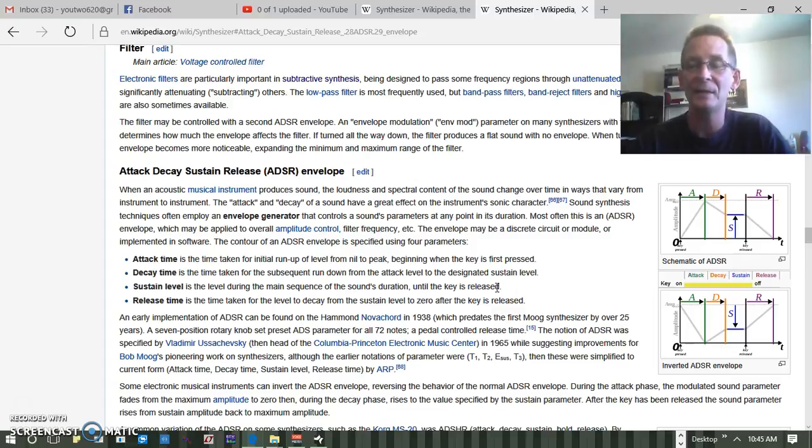The sustain level is the level during the main sequence of the sound's duration until the key is released. So basically, you have the sustain level that's going to go along after the attack and decay, and you've got that sustain part before you start to actually release. Because the release is going to happen here, and how long it takes to go from that sustain level down to 0. Release time is the time taken for the level to decay from the sustain level after you stop the note to 0 after the key is released. And that's a very simple concept. Try to keep it that simple in your mind.